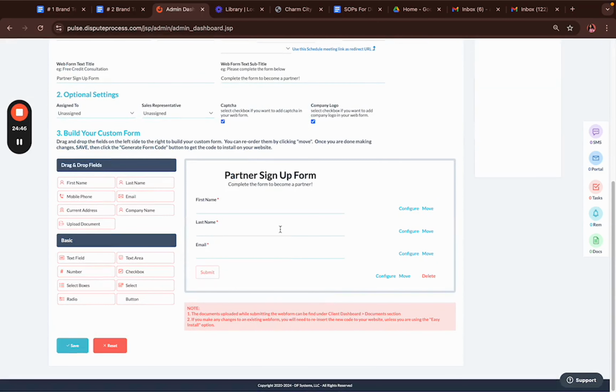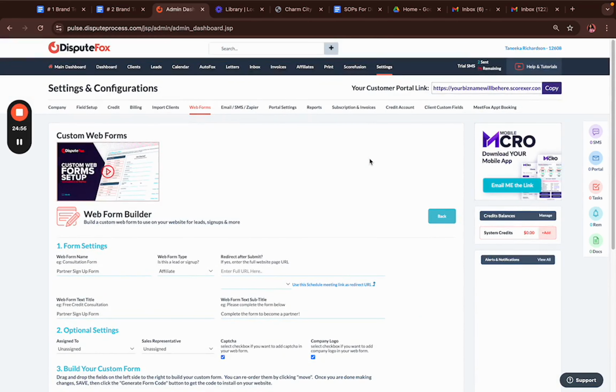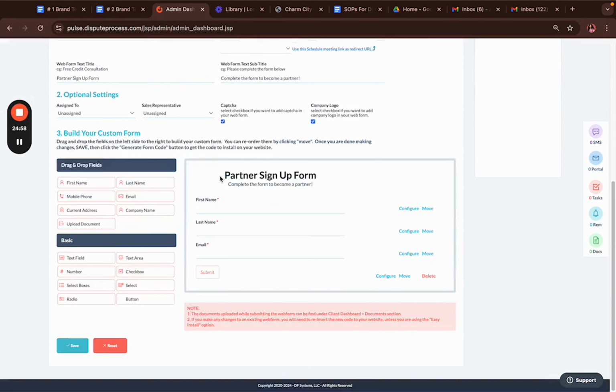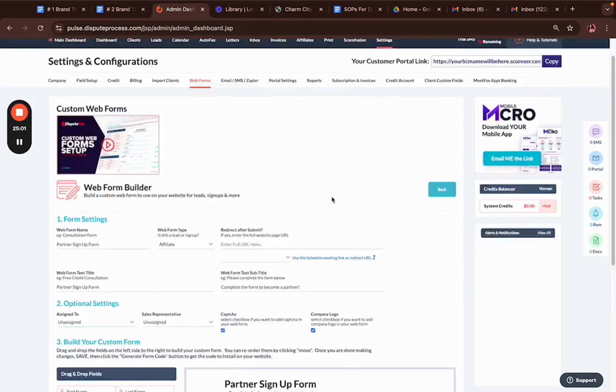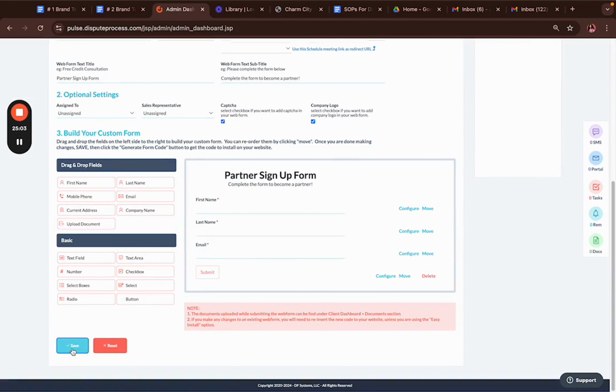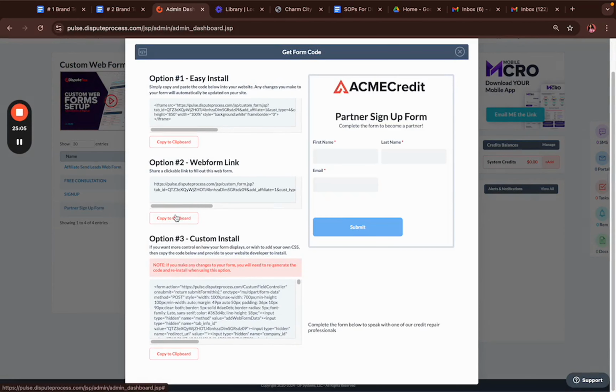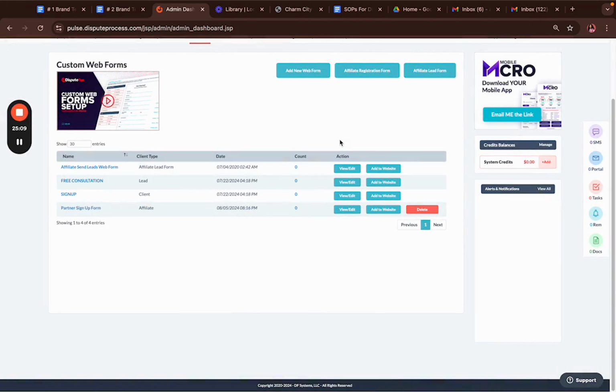But this is a partner sign-up form that I was showing somebody, that hey, you can go in, and if you want to have affiliates sign up, just go in and create a form for them to sign up to be an affiliate themselves. You can just come in, create a form, throw some questions in there, hit save, right? And then you take this form and put it on the website. And when they fill out the form, they come in as an affiliate, right?